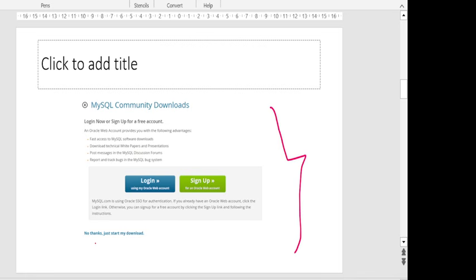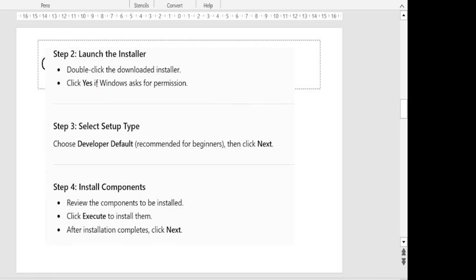Just click on no thanks, just start my download. It indicates that there is no need to sign in. You can just start downloading. Later on it will start downloading the software and give a launcher. Double click on the launcher, as with whatever software you have installed. It will ask permission whether I should install or not. Just click on that.